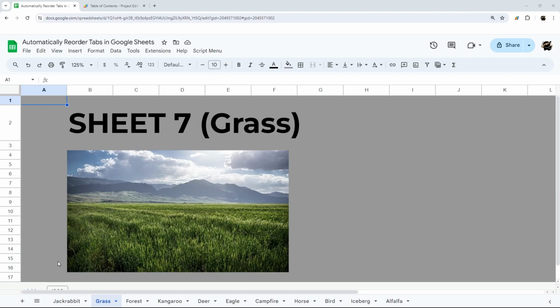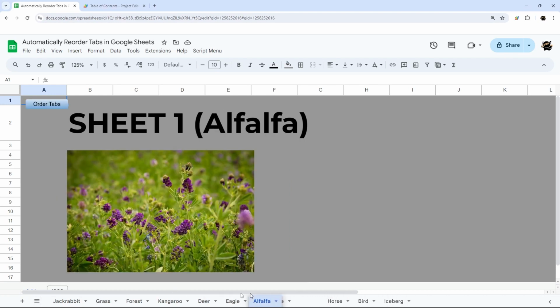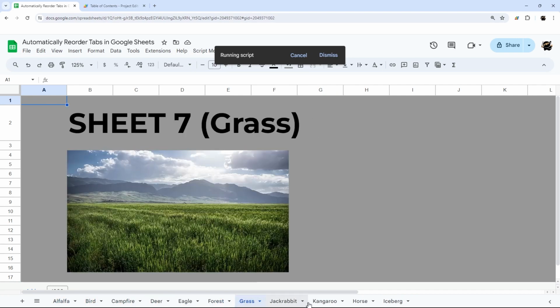Have you ever faced having to reorder the tabs or sheets in a spreadsheet and realized the only way you know how to do this is by manually dragging them around? And this is going to take you a while. Have you ever wished you had a way to just click a button and have this happen automatically?